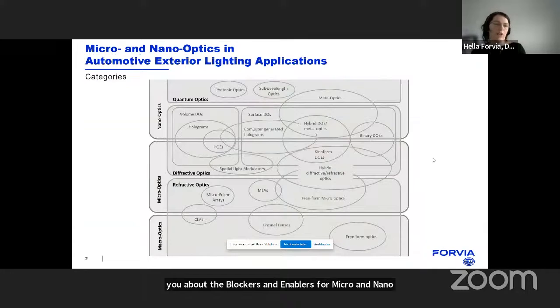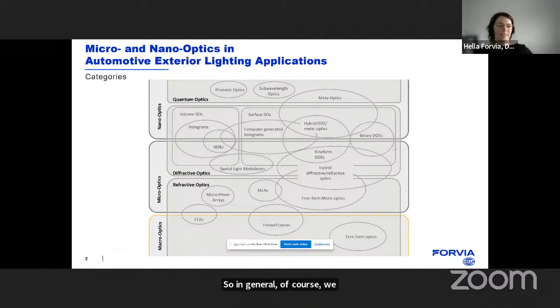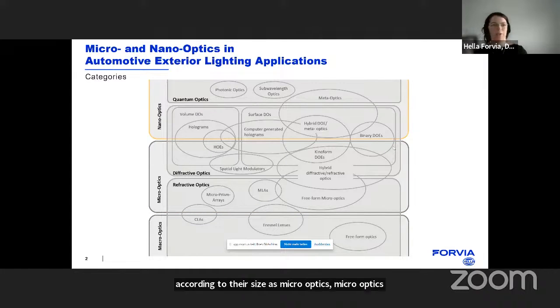So before we start, I have here just a short slide about one topic that is always to be discussed, the correct categorization of optics that we are talking about. In general, of course, we can categorize optics according to their size as macro optics, micro optics, or nano optics. So we have a millimeter range, micrometer range, or nanometer range. But we can also categorize them according to their physical principle as refractive optics, diffractive optics, and I called it quantum optics. So if anybody in the meeting has a better wording for that, please let me know. But I think it's clear what I mean with that.